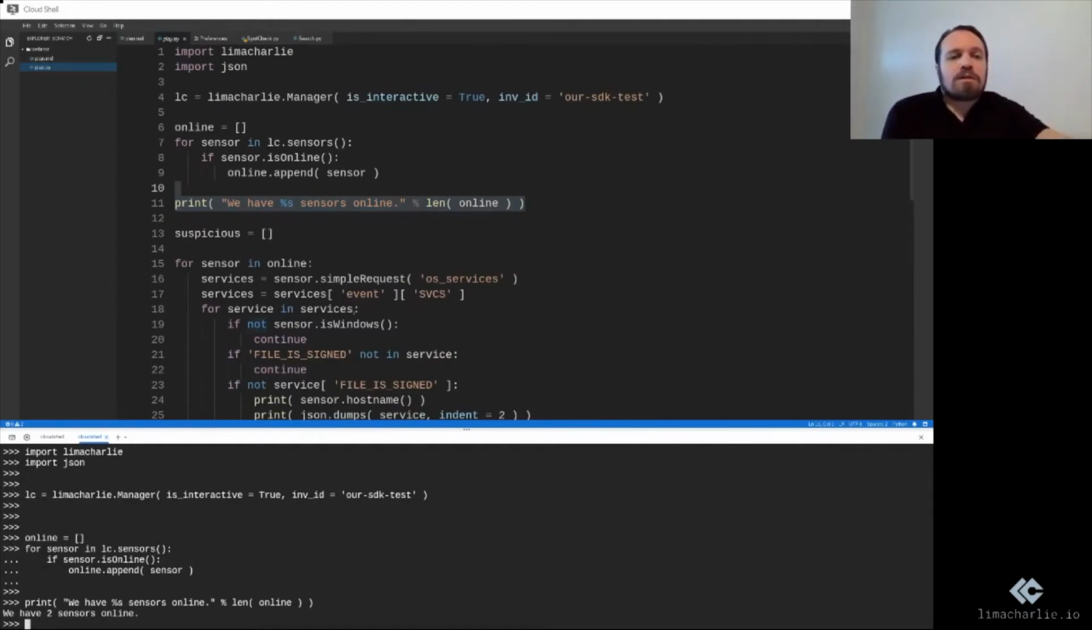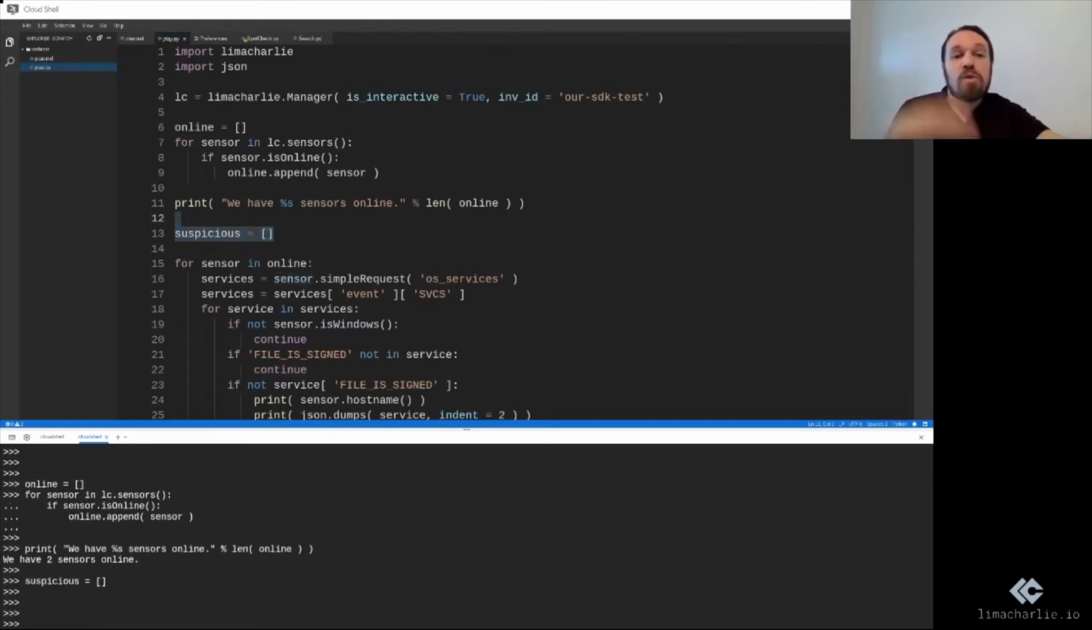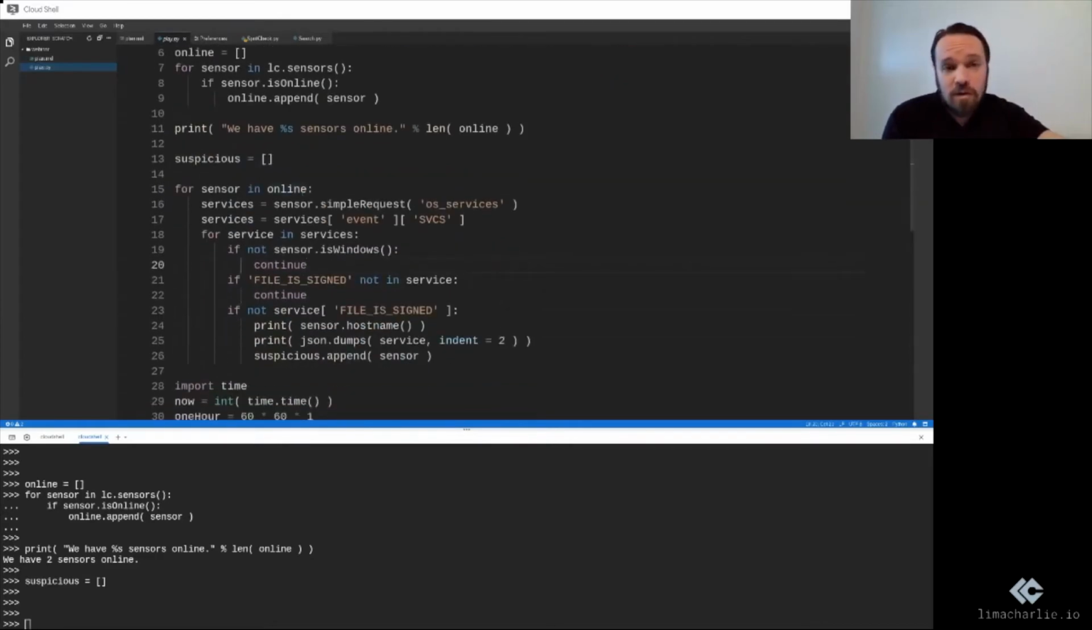That's easy. Next, we will do a little bit of reconnaissance on those boxes. First, we'll define a new list that we'll call suspicious. And now we will iterate over the agents that are online. And we will do a simple request. A simple request is pretty much what it sounds like. We're sending a task to that agent, and we want to synchronously receive a response, the data coming back from that task. There are other more complex ways to do requests, with futures, or ways you don't have to wait for it. But again, we're sticking to the simpler stuff.